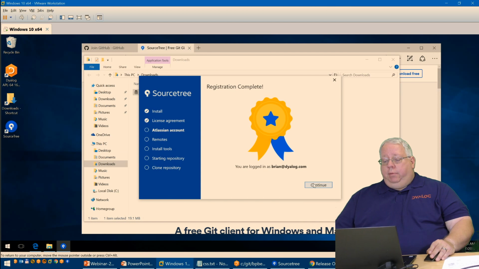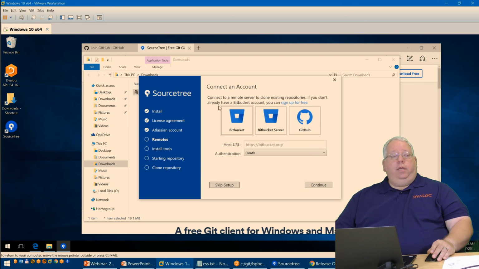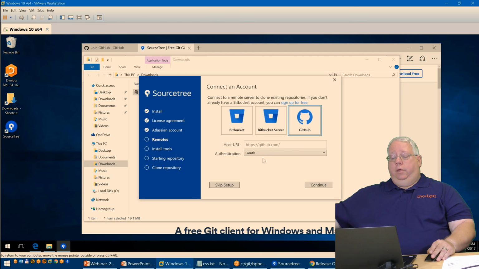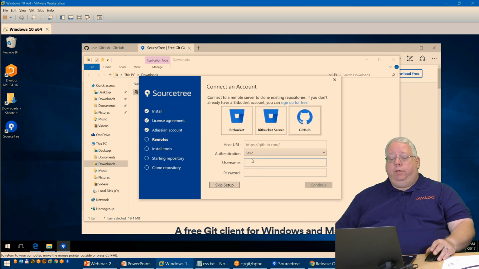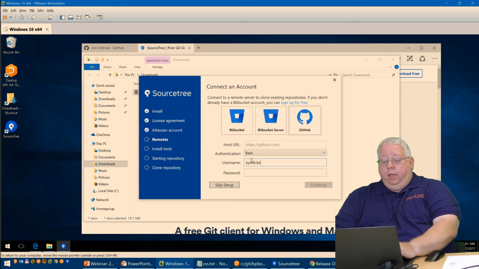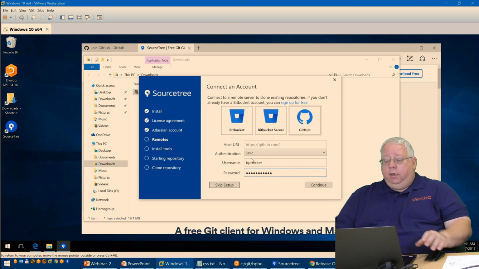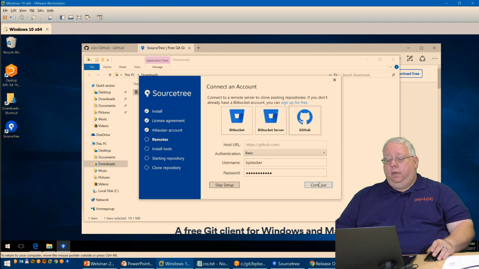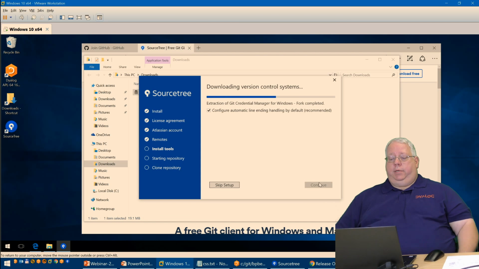Okay, so now I've registered. I'm going to continue. Now you can connect to a remote account, and you'll notice here that if you already have a Bitbucket account or a GitHub account, you can use that. And since I have a GitHub account, I will go ahead and enroll that. So the authentication, when you've gone through the GitHub sign up, the authentication that you'll use will be basic, and it'll be your username and password. And my username happens to be BP Becker, and I can never remember my password. Hopefully this is it. All right.